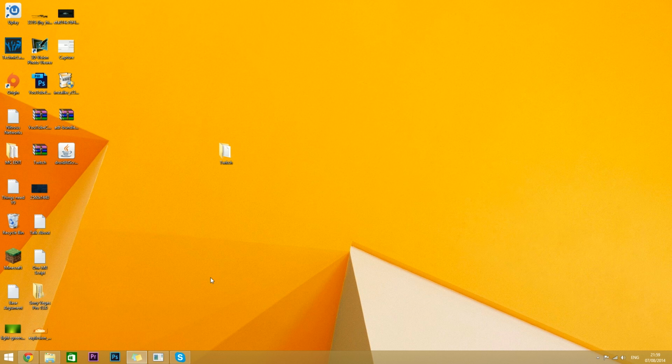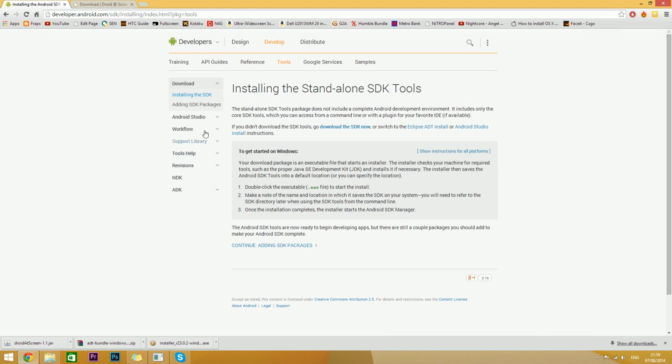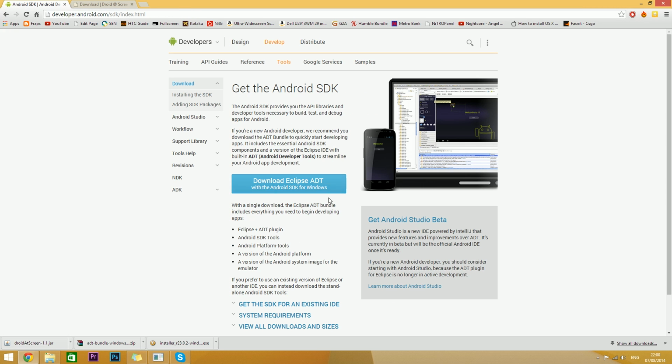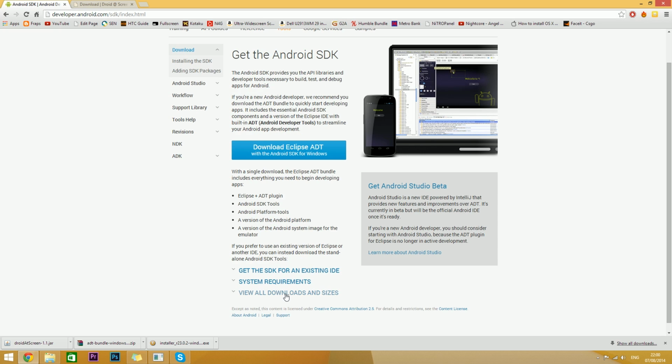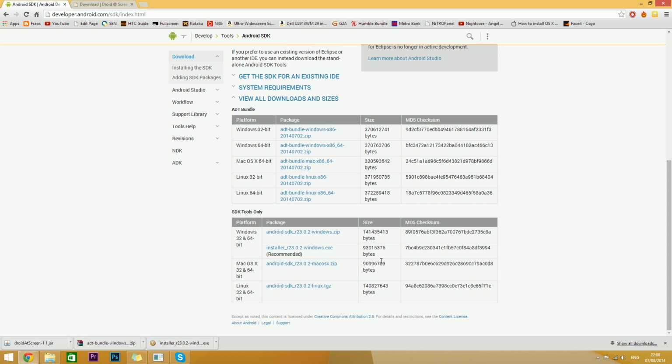So, let's get started. First, you'll need to go onto the browser of your choice and download the Android SDK pack. I'll leave a link to this in the description. So once you get onto this page, click the Download SDK Now link here. Then it'll take you to this page, click on View All Downloads and Sizes, select which one of these matches your computer, whether it's Windows 32 or 64 bits.